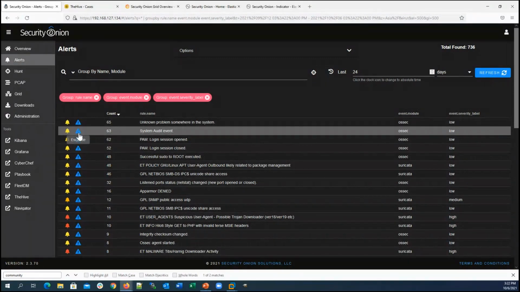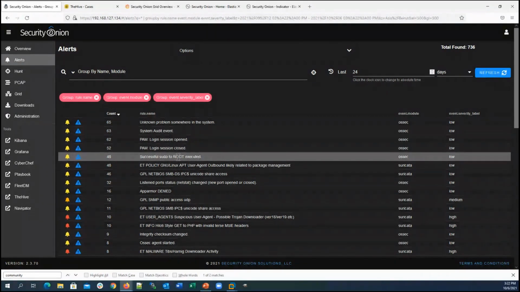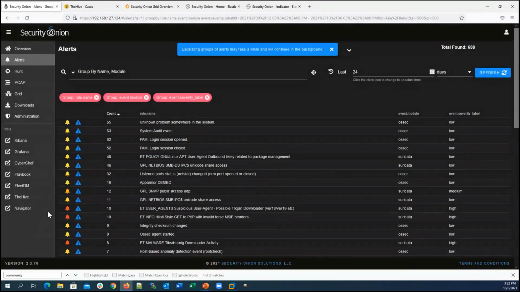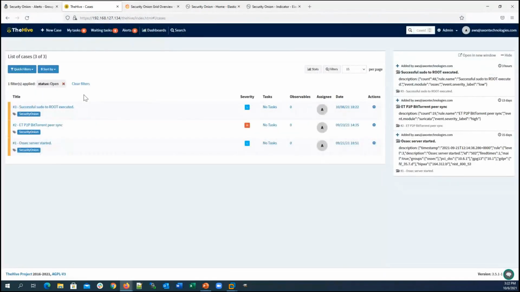So let's say you want to escalate successful sudo to root executed. Okay, so somebody types sudo on the system and you want to escalate that for verification. You press escalate and then it will create a case for you in the Hive. So we can see here that a new case has been created.